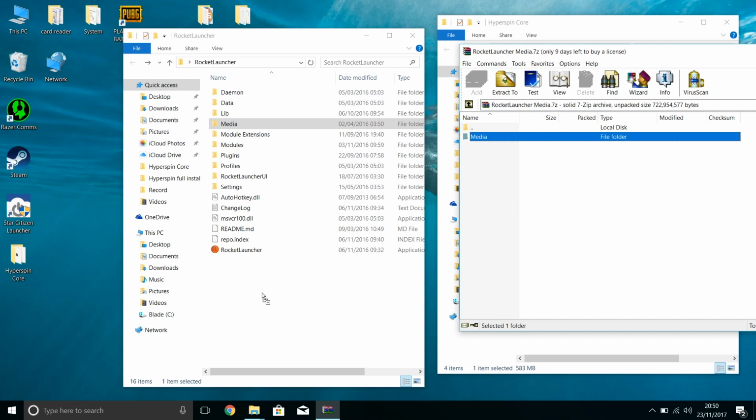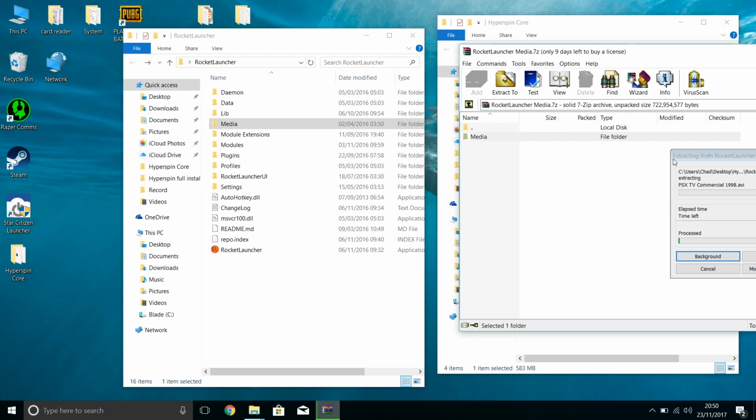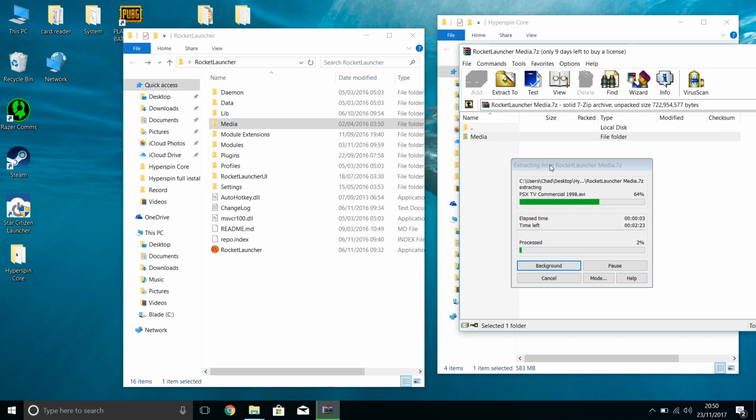So you can just drag and drop that file over there, and it will then overwrite everything that's already there. So it'll actually start making Rocket Launcher look really, really nice. Let's do that, and then I'll come back to you in a second.